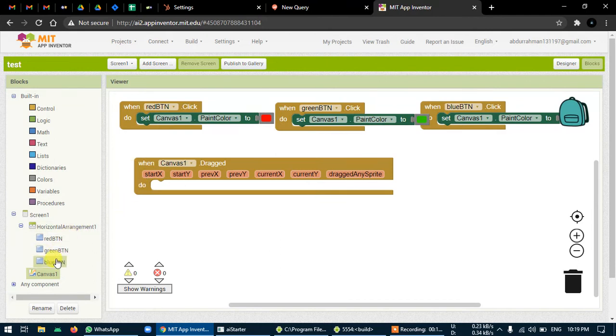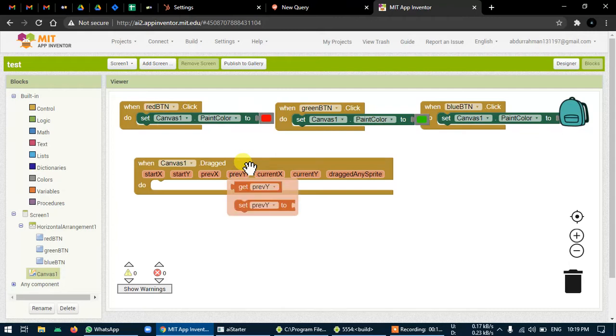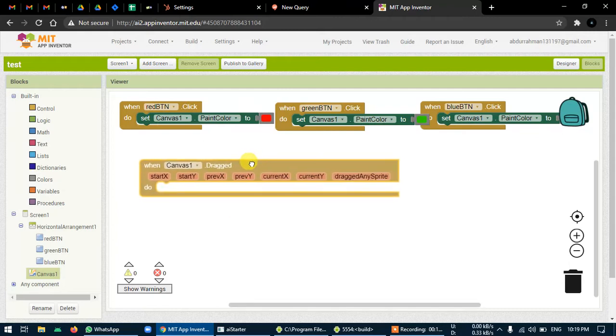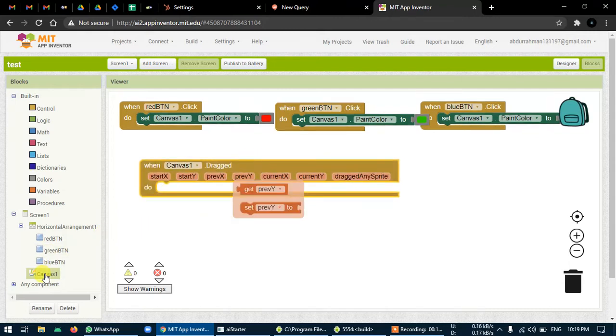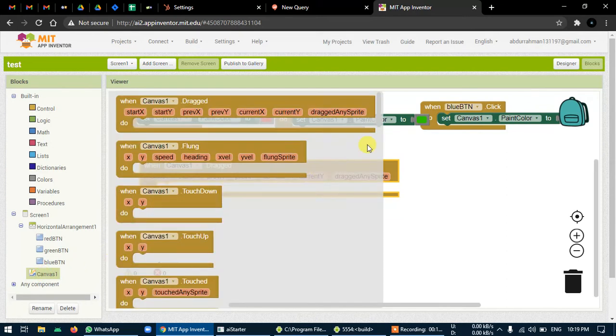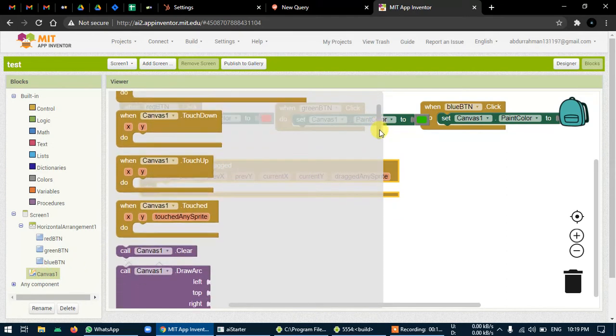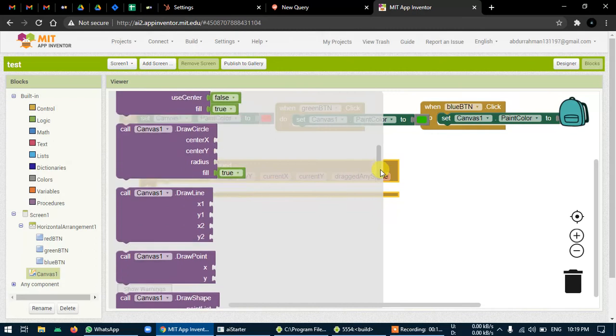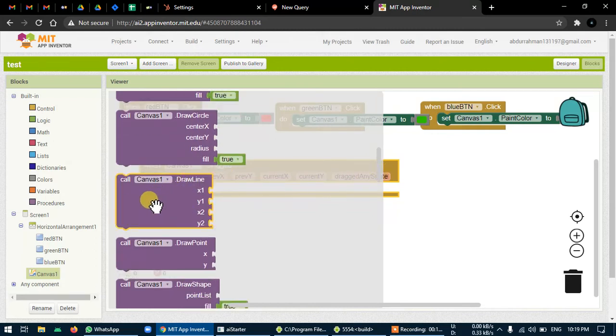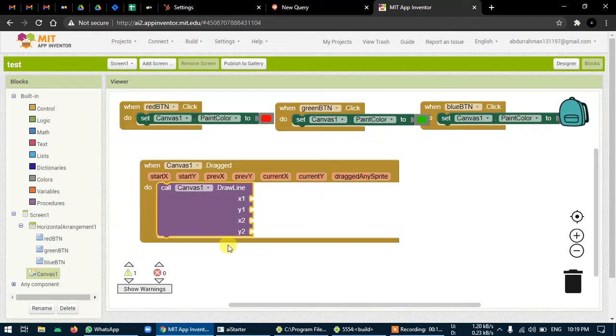So I need to use one thing: whenever we drag, we have to perform some operation. So whenever we drag, this function will be called automatically. Now we need to go to canvas, and search for a block which can draw a line, or maybe a dot. Okay, let's just go with line now. To draw a line, we need x1, y1, x2, y2.